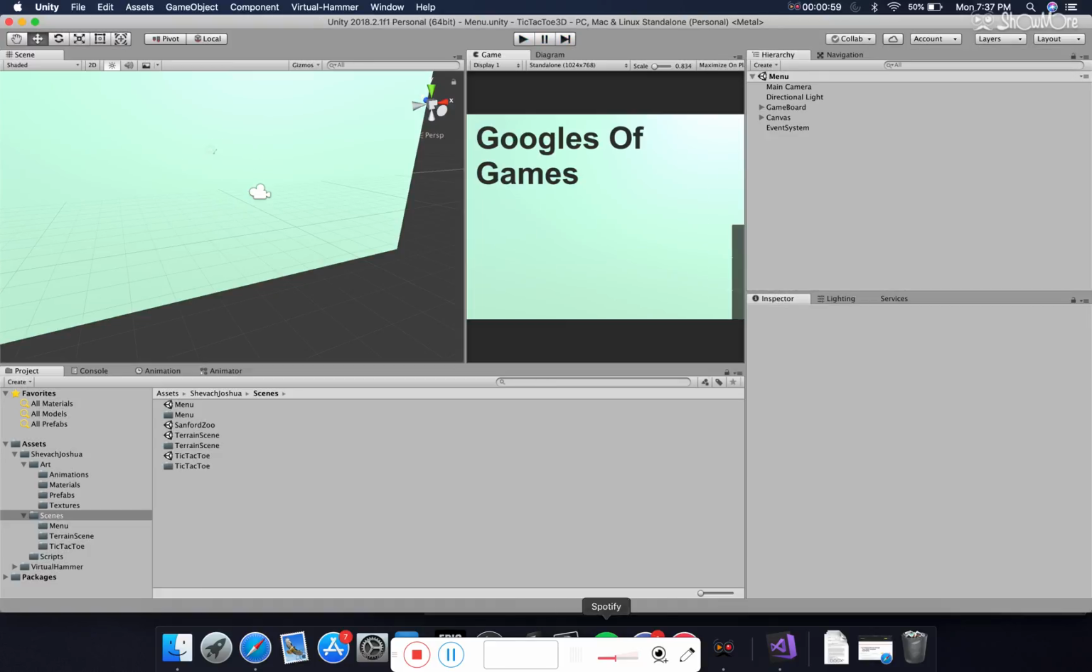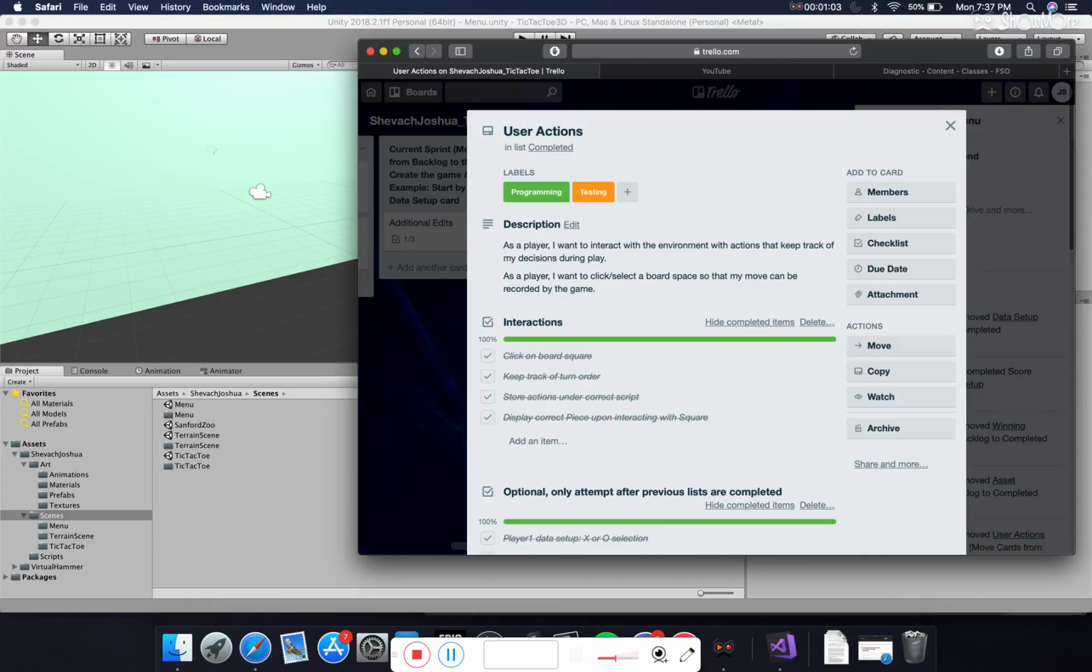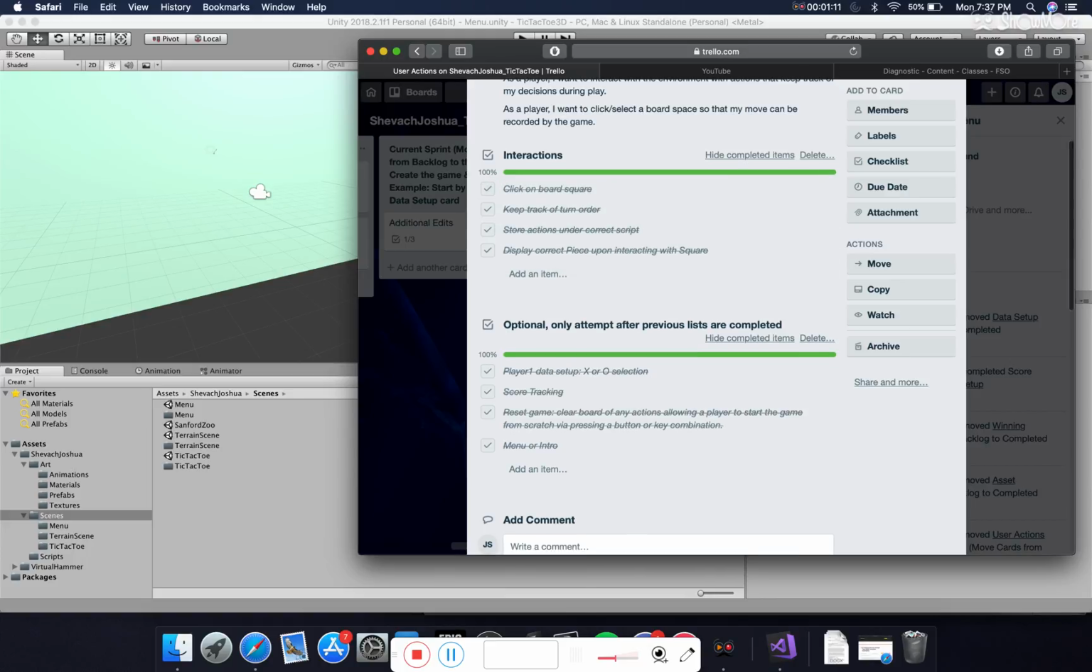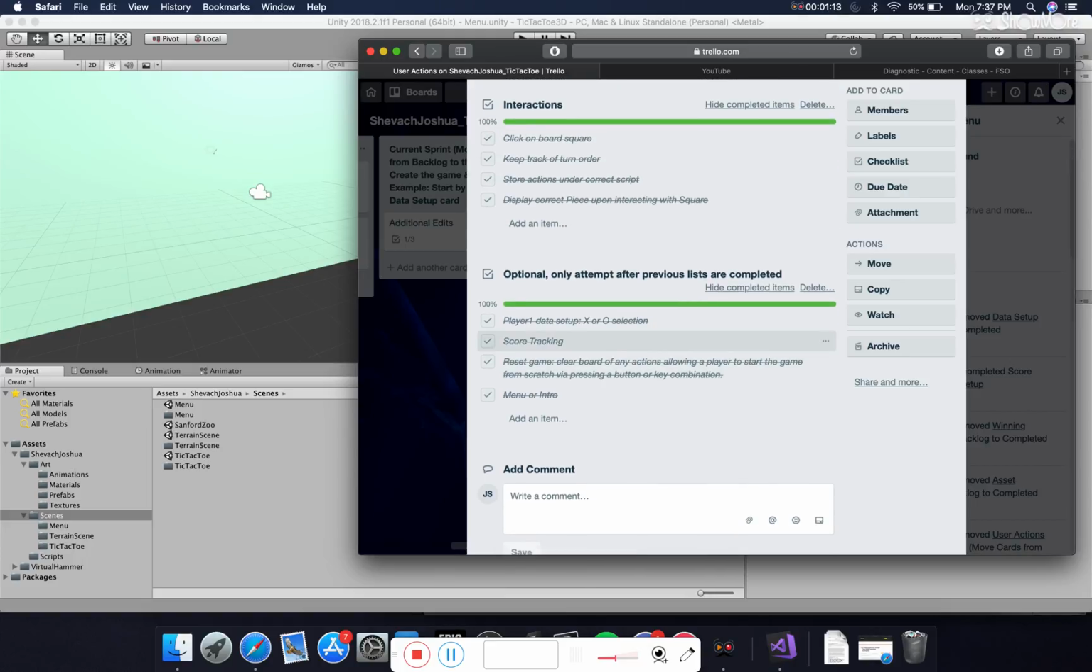So I wanted to first set up all of my user actions, which is clicking on the board squares, keeping track of the turn orders, and storing the actions into the right script. I wanted to set up whether the player could be X or O, and I tracked the score and I reset it. And I reset this using an actual script to reset it instead of actually just resetting the level, so that it kept all the data for the UI tracking the score.